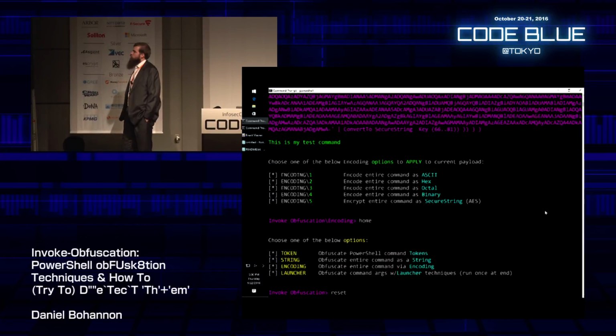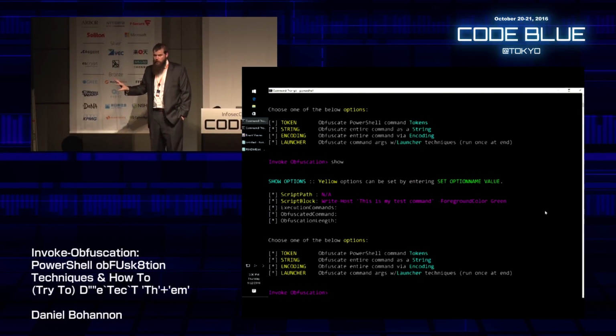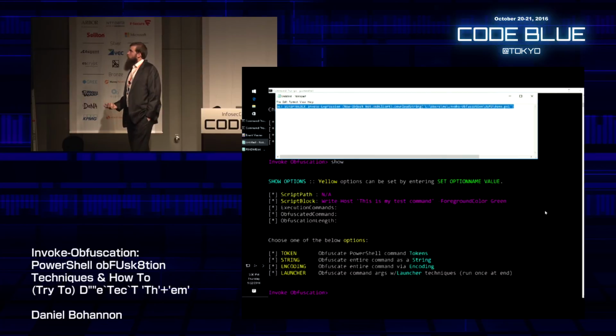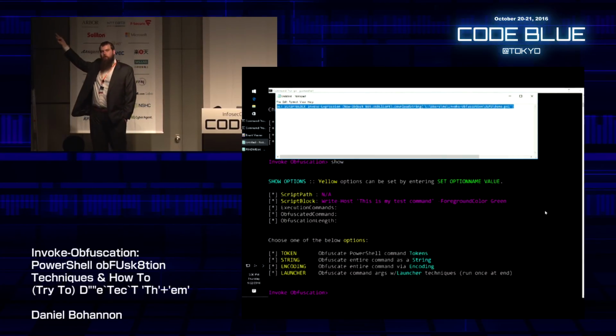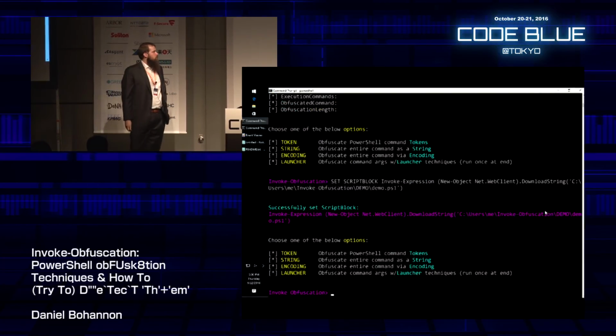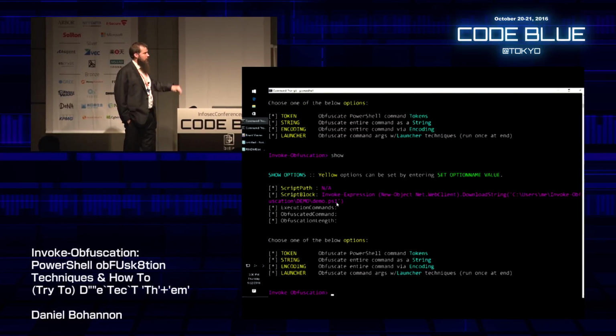So let's go back to home. Let's reset, so let's remove the obfuscation. And let's find a more interesting command. This is using the remote download cradle that we looked at in the slides.